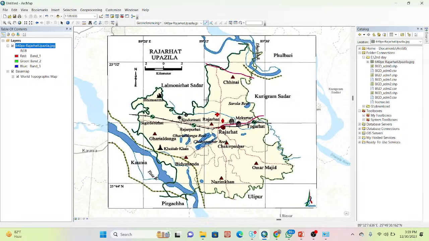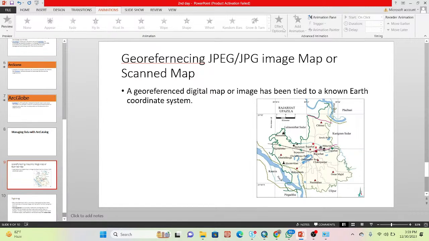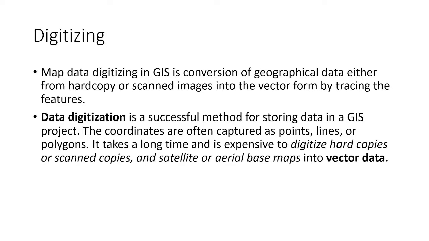So first of all you make the georeferenced image, then make the digitize. So this time I talk about digitizing. What is digitizing? So let's go. Okay, so I open my slide. Mainly, digitizing map data. Map data digitizing in GIS is the conversion of geographical data either from hard copy or a scanned image. Suppose you have a scanned map.